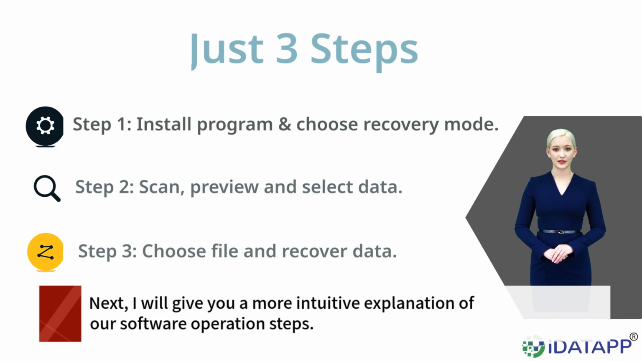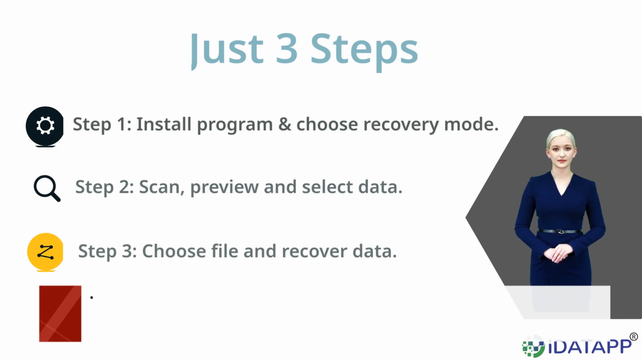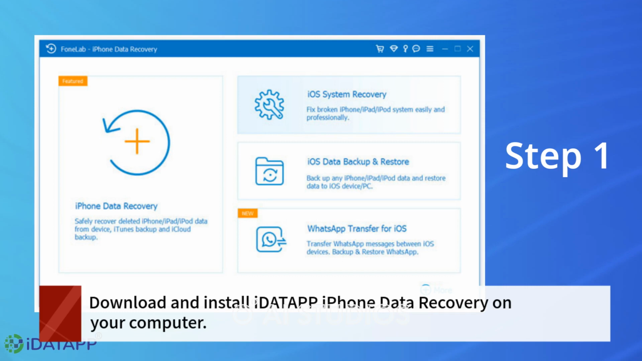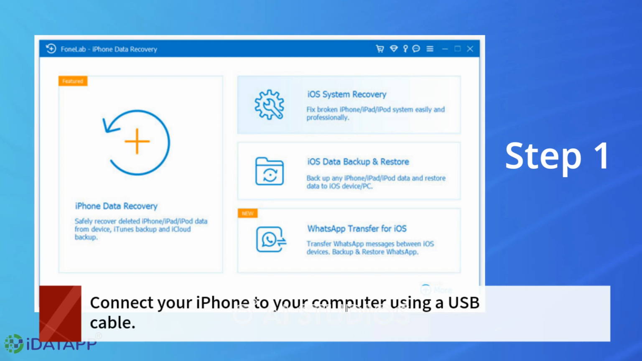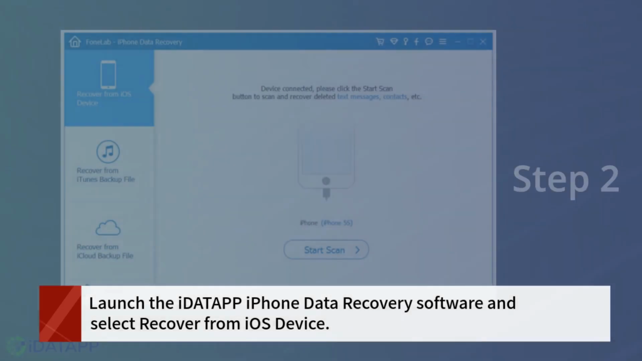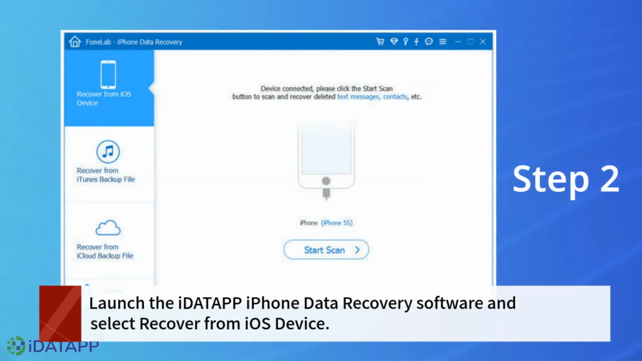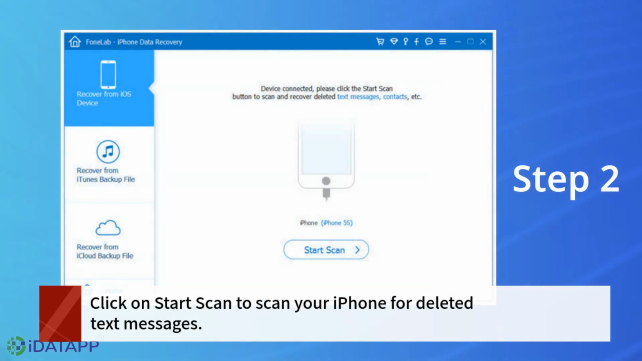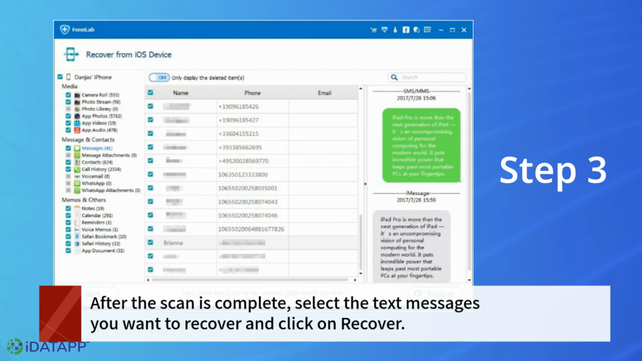Next, I will give you a more intuitive explanation of our software operation steps. Download and install iData iPhone Data Recovery on your computer. Connect your iPhone to your computer using a USB cable. Launch the iData iPhone Data Recovery software and select Recover from iOS device. Click on Start Scan to scan your iPhone for deleted text messages. After the scan is complete, select the text messages you want to recover and click on Recover.